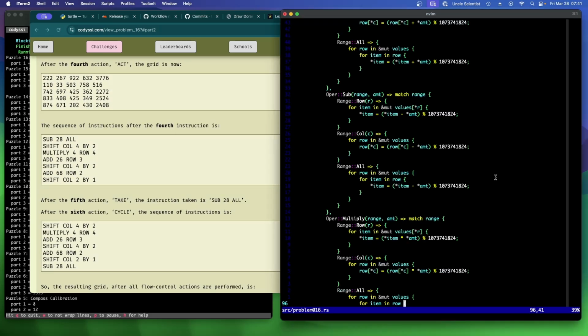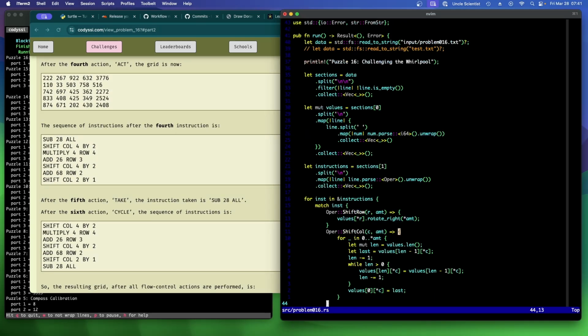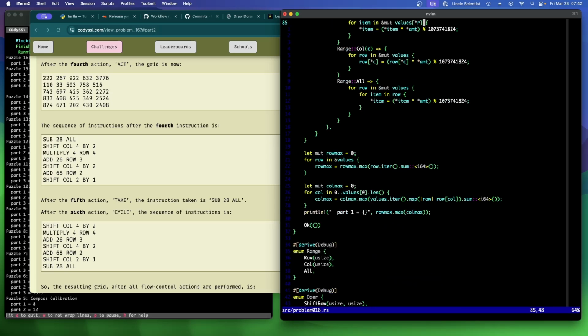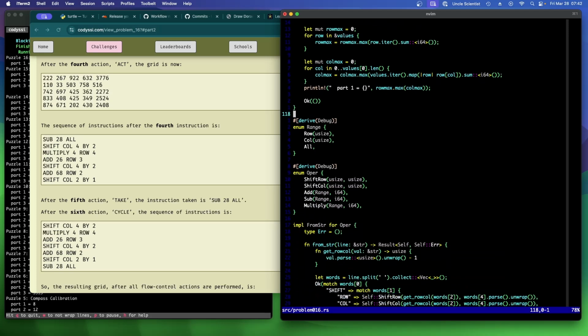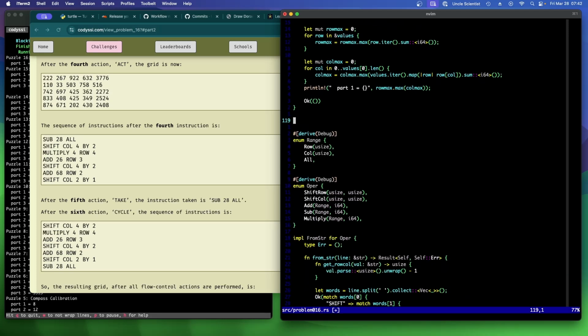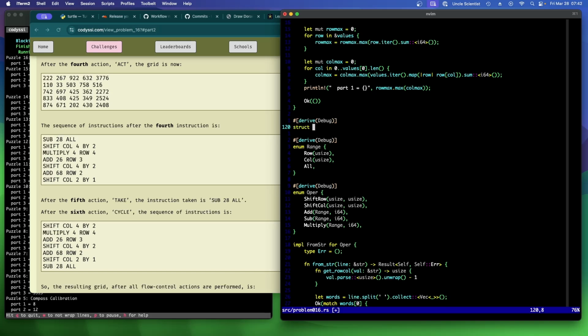Okay, so we want to refactor all of this then. Let's create a struct to hold all the values, and then that way we can implement a function which executes an instruction on the grid. So it'd be basically pulling all of this out. And the only reason to make it a struct as opposed to making a separate function is just because that keeps things together.